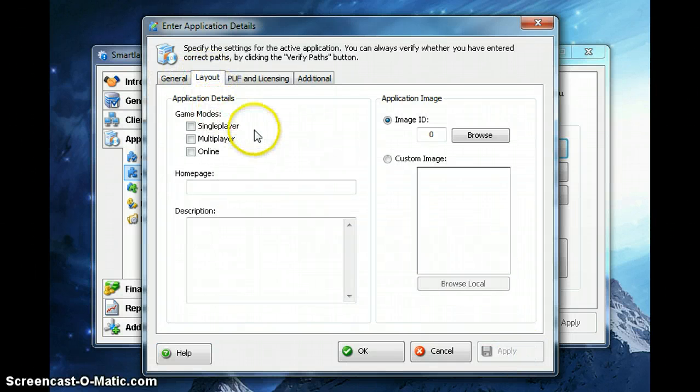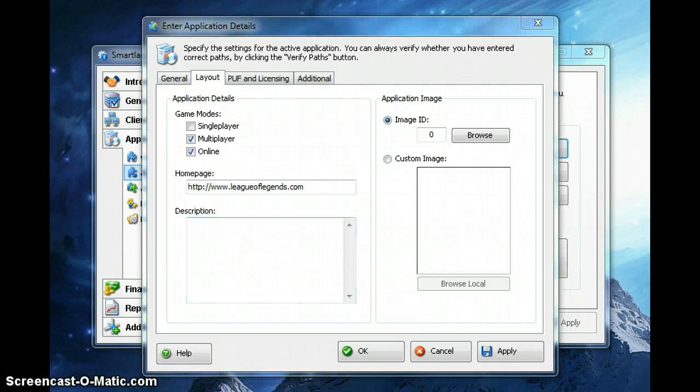Layout. So this is what the client sees. It can be multiple categories for game modes. So League of Legends multiplayer and online. Homepage, leagueoflegends.com. And for the description, I'm just going to go to leagueoflegends.com or Google or Wikipedia. League of Legends, and let's see what comes up.